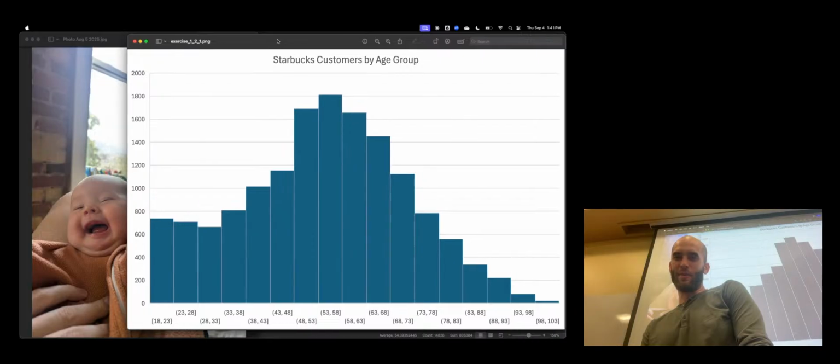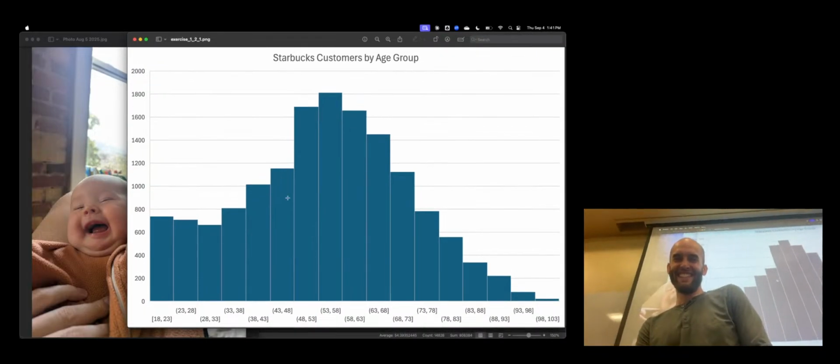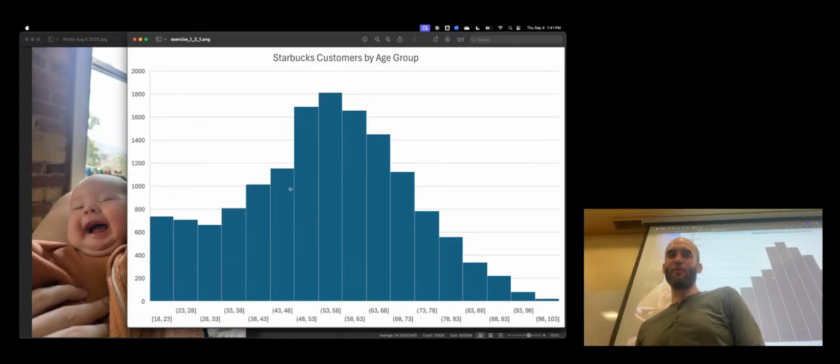Maybe we'll move this over a little bit. So now you can see a nice picture of customers by age group. All right. Any questions here?